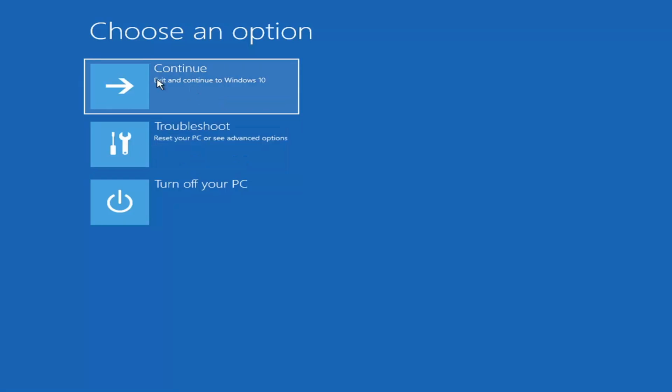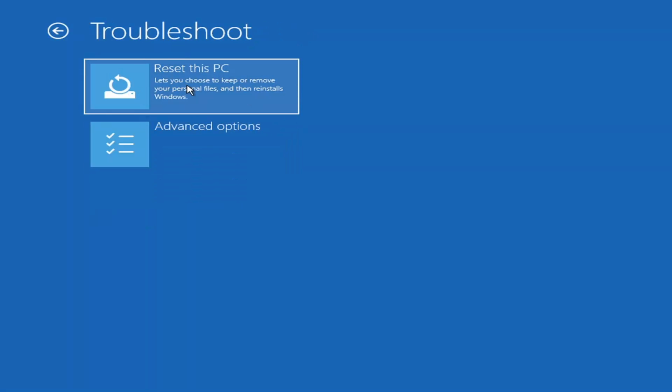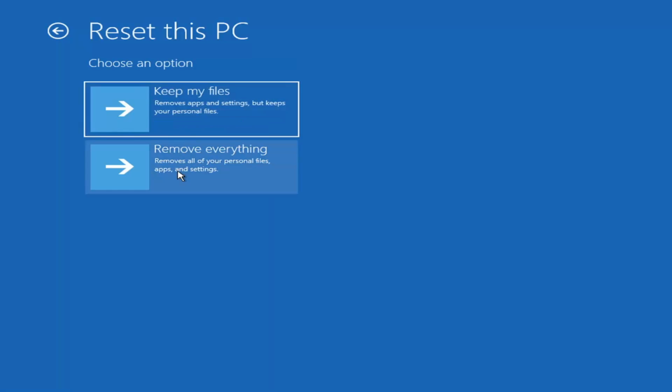Assuming you were able to continue to exit to Windows 10, I'd recommend trying that. And if that still did not work, you can go back into troubleshooting here and select that. And then where it says reset your PC, let you choose to keep or remove your personal files and then reinstall Windows, go ahead and select that. Now you'd have the option to keep your files, which would remove apps and settings, but you keep your personal files, or remove everything, which would be a fresh reset. I recommend saving that second option for last.